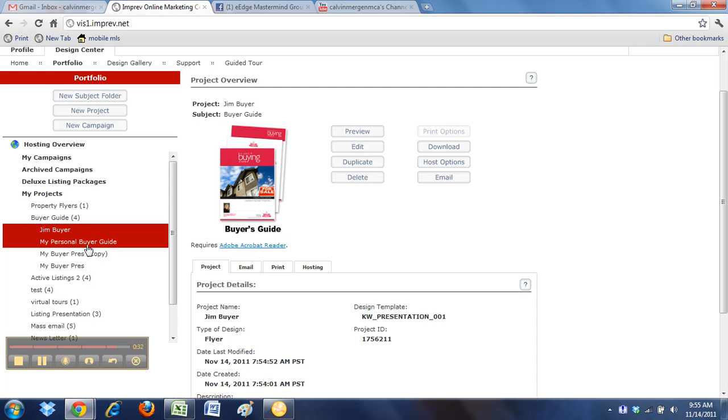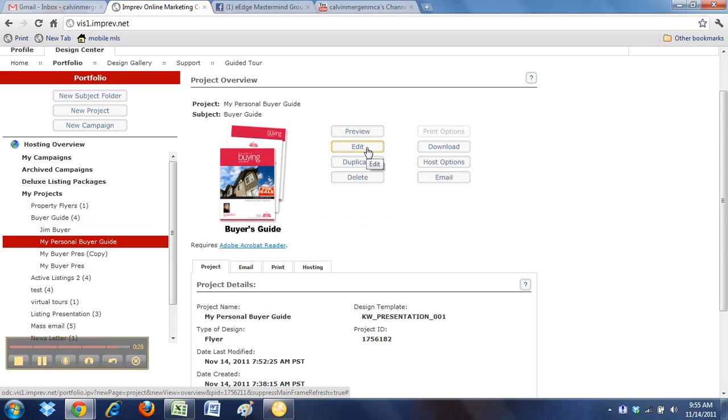And then every time I start a new one, I just start with my personal one. I do a duplicate, then I edit it, and then I'm all set. And then I just have to go through and change a few things instead of starting from scratch every single time.